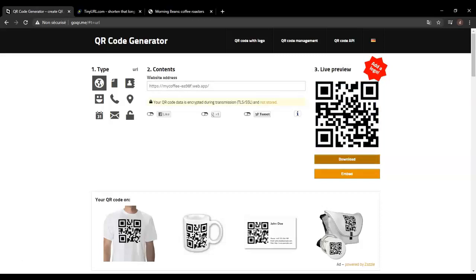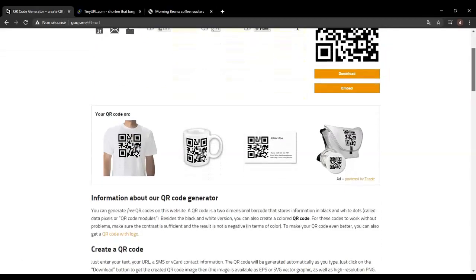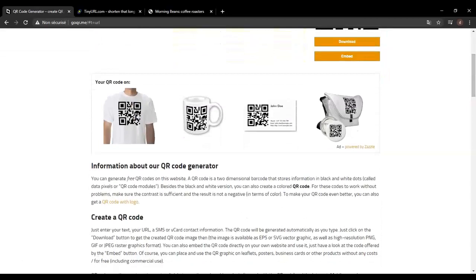I can download it or make an embed, for example, to use on sites or other. I also have the possibility to put it on a t-shirt, to make cards, etc.